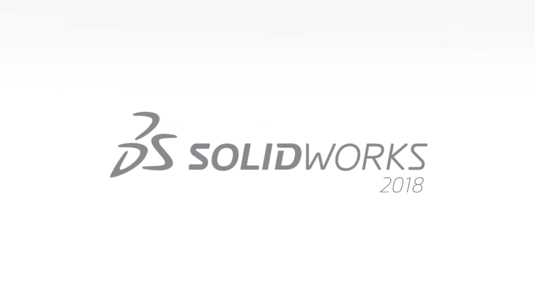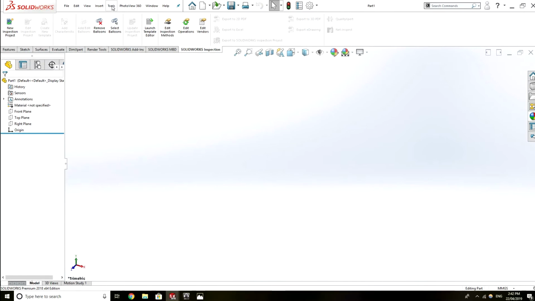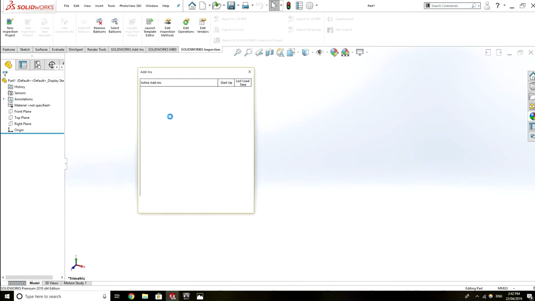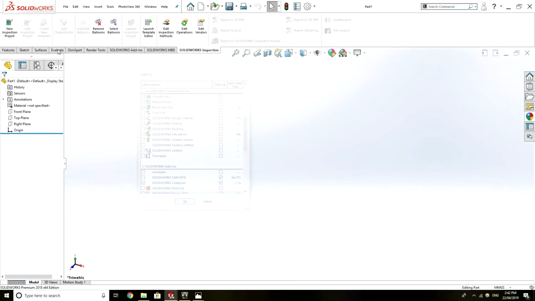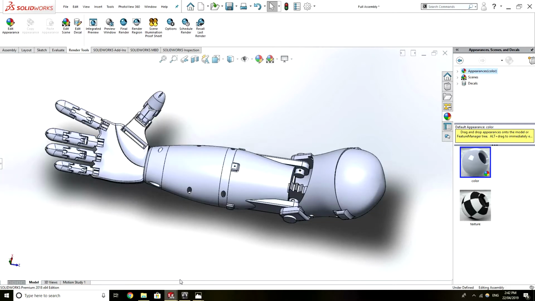So jumping straight into SolidWorks, when you create a new part, you need to have Photo 360 added in. Photo 360 comes standard with SolidWorks, but you want to go to Tools and then go down to the bottom and hit Add-ins, and then just check Photo View 360. That will bring up a Render Tools ribbon. From that, I'll just open up an example piece.